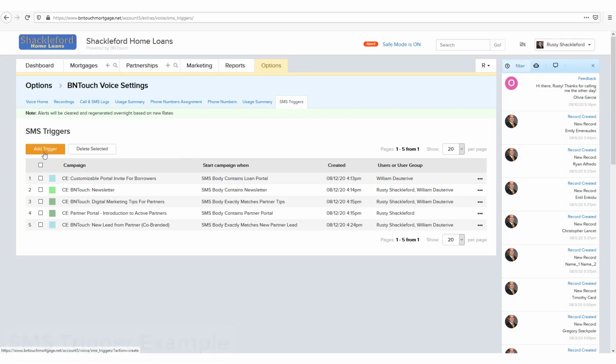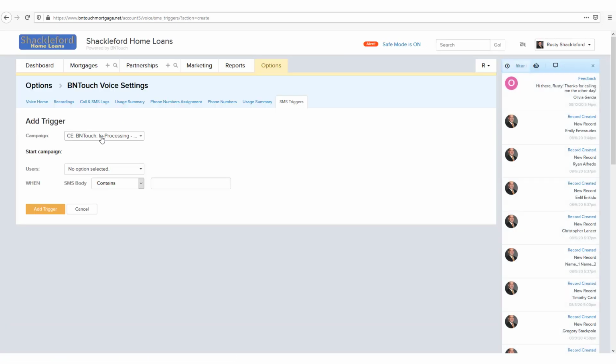Let's say you want to set up a new keyword text trigger for your new home buyer's marketing campaign. You might want to set it to start whenever a client sends you a text that contains the words New Home in the message. If you add this trigger from the SMS Triggers sub-tab, you'll see it added to the list on this page.